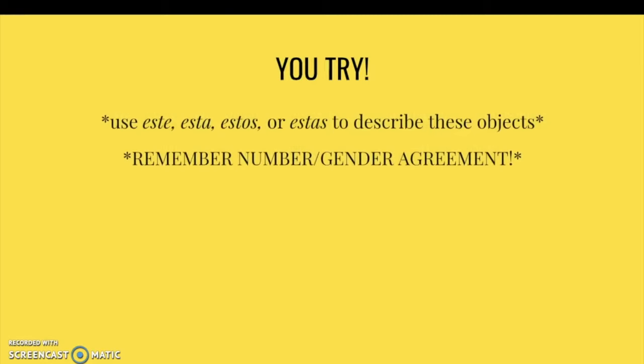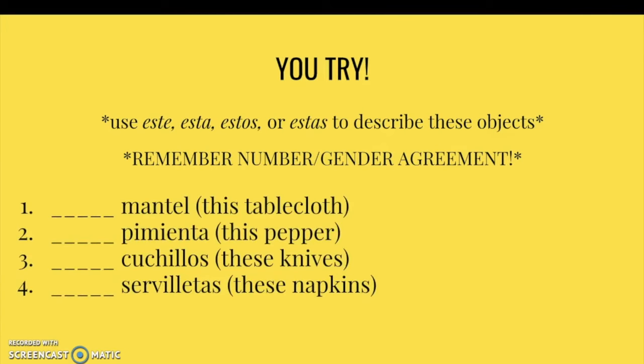Now, if you were to practice just using those, we want to make sure these always agree in number and gender. We've talked about this a lot before this year, whether we're using the adjectives, making sure they agree with nouns, whether it's the articles. Once again, we have to be very careful with this. So, using este, esta, estos, or estas, let's see what we can come up with here. You can pause the video at this time and try these out either on a piece of paper or at least in your head.